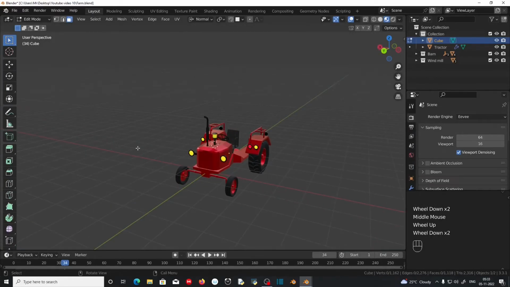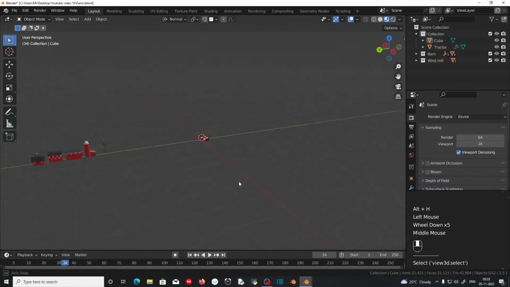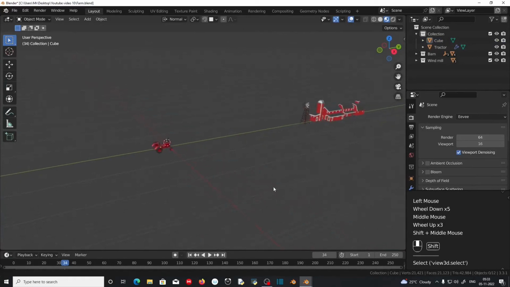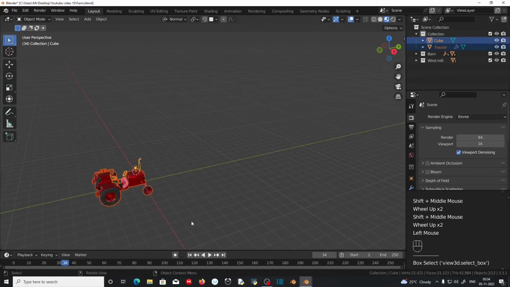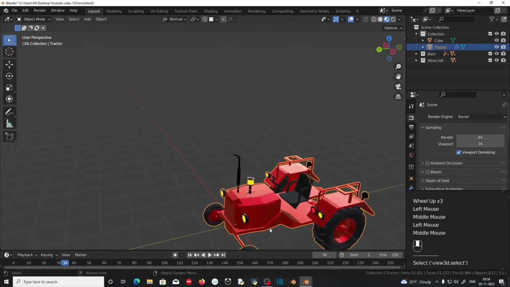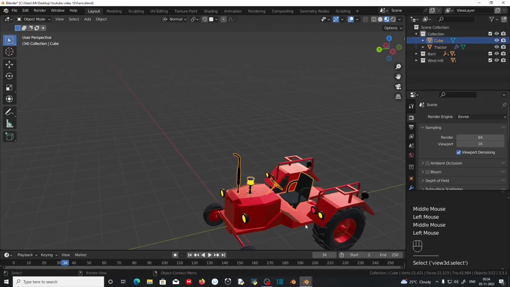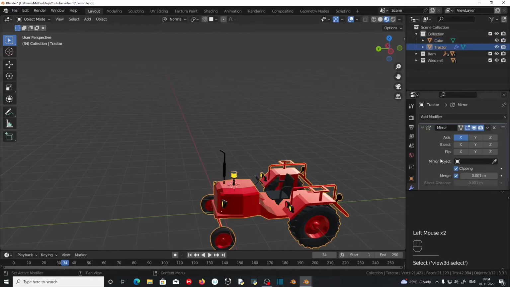Go to object mode using Tab, need to bring back everything, press Alt plus H on the keyboard. So you can see everything is back. Now we need to move these objects into a new collection. So box select these tractor objects. Since this object has a mirror modifier and this one doesn't have one, if we join these objects, this will lose its modifier. Otherwise, this will gain the modifier. We don't need that. You can apply the modifier if you want, but I'm not going to do that.